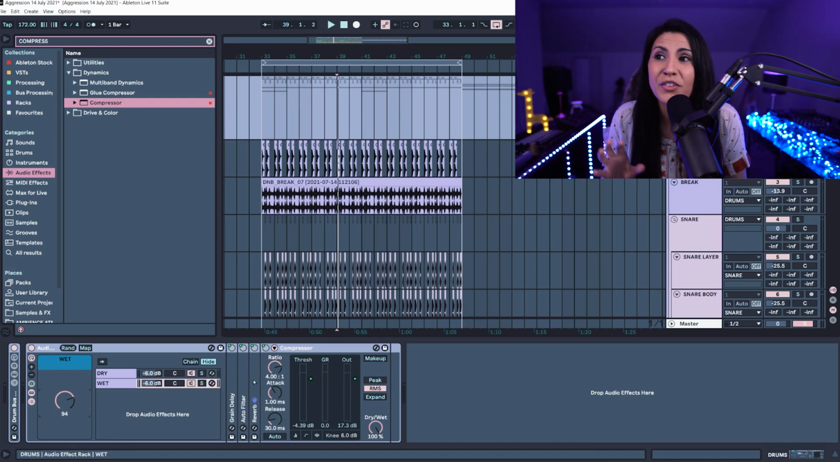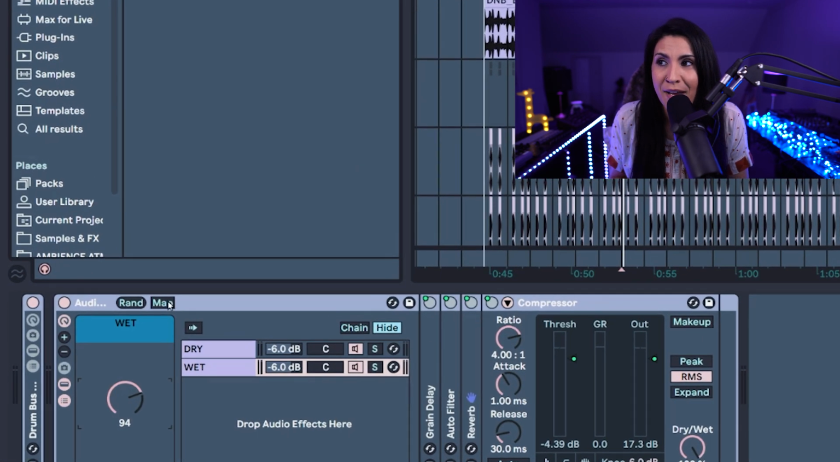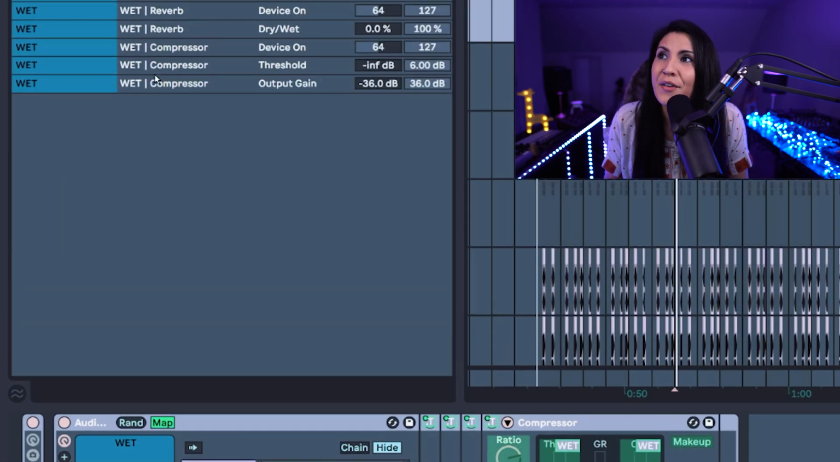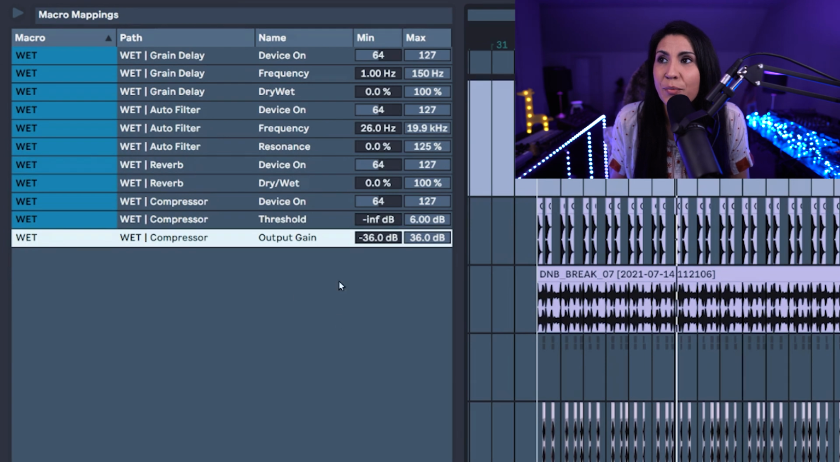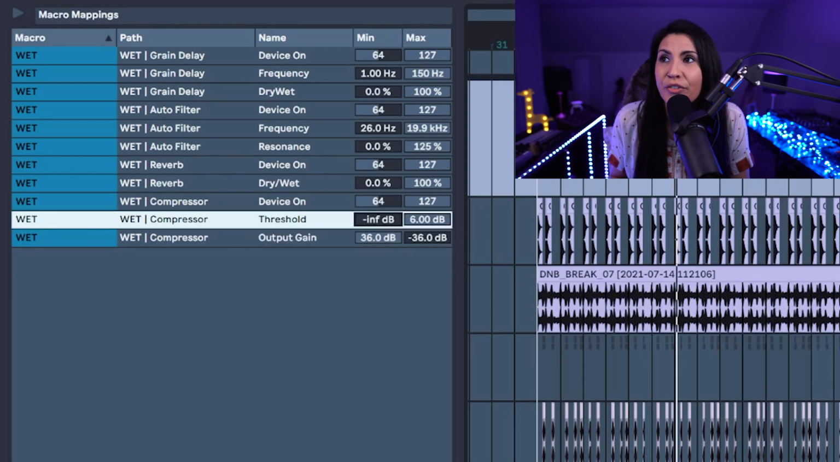So you can start to edit all of these parameters by going into the macro map. And the map is here. And now you have all of the different ranges that you've set. If we go on to the compressor, let's start with this one. And we're going to actually reduce the max and increase the minimum on the output gain. And we're going to do the same. We're not going to do it as much, actually. We don't want that threshold to be so high.